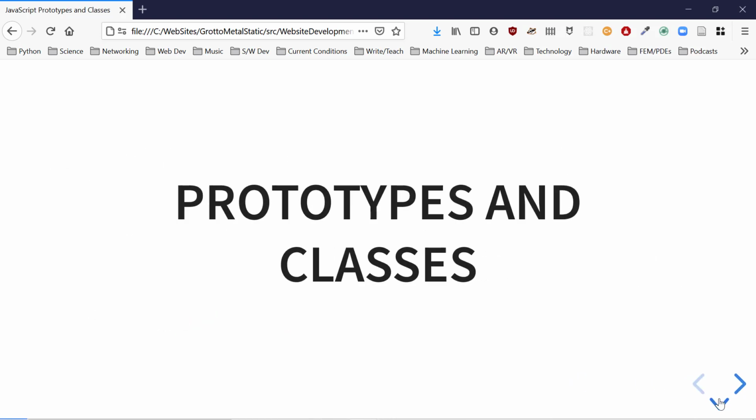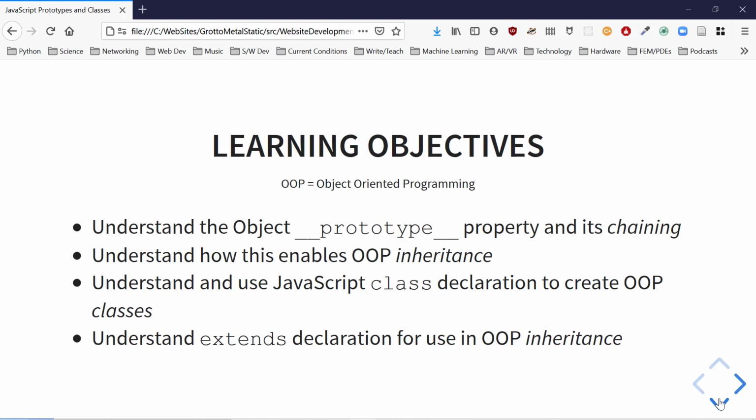Okay, we're going to be talking about prototypes and classes. Our objective is to understand this weird double underscore prototype double underscore property in JavaScript. This is something that we get with JavaScript objects, and understand it's got some chaining features, whatever that means. We're going to see that this enables object-oriented programming, OOP, type of inheritance.